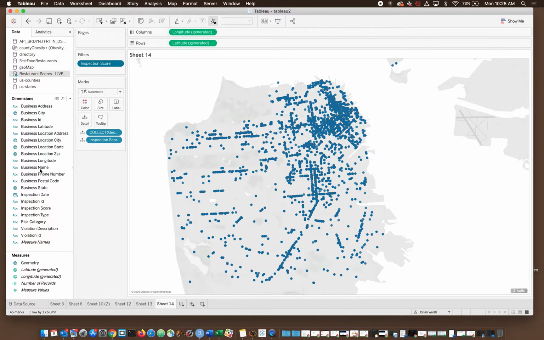It's showing an inspection score. Let's take the business name and add that to detail as well. So when you hover over, you'll see that as well. We could add the inspection date. It really depends on what we want to focus on. And we could add the street address and phone number of the businesses if we wanted, but that's not really our aim here.